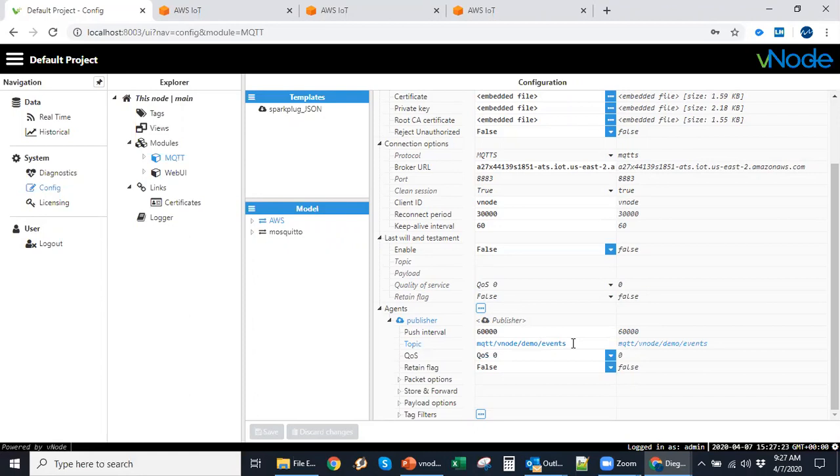The topic is the location where the data will be published, in this case, on the MQTT broker. So we use MQTT Vnode demo events. That's part of my broker. We use slashes to represent the topic, like files or folders. So I create this.